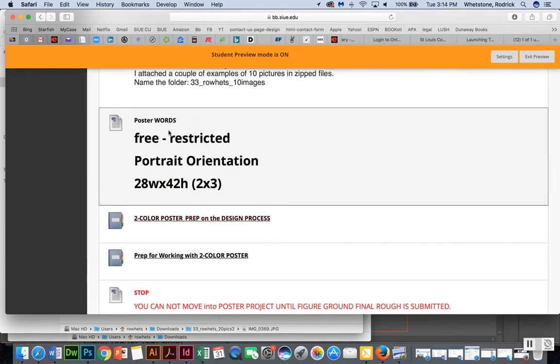Your 2-color poster is going to be a portrait orientation. The end size is going to be 28 by 42. And the words that are going to be on the poster are free and restricted. We'll talk more about that in depth as we get to this part of the assignment.